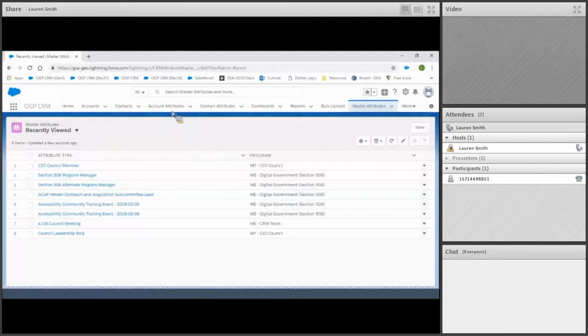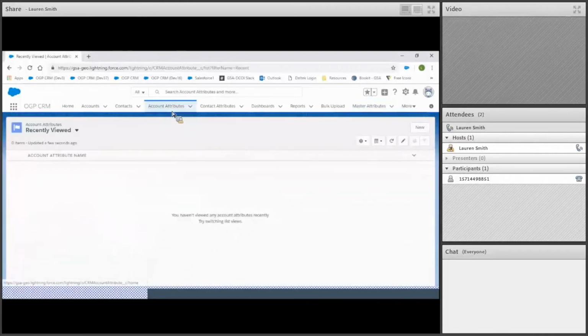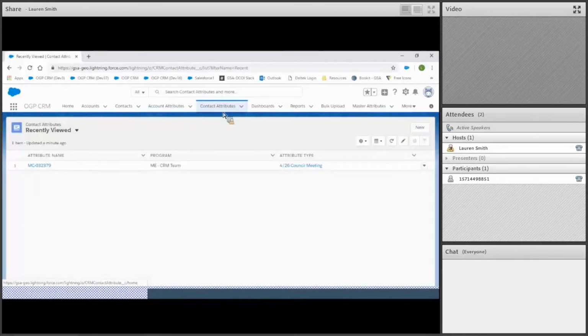Account attributes. When creating an account attribute, you should always start on the account level. Contact attributes. When creating a contact attribute, you should always start on the contact level. Create an account attribute.